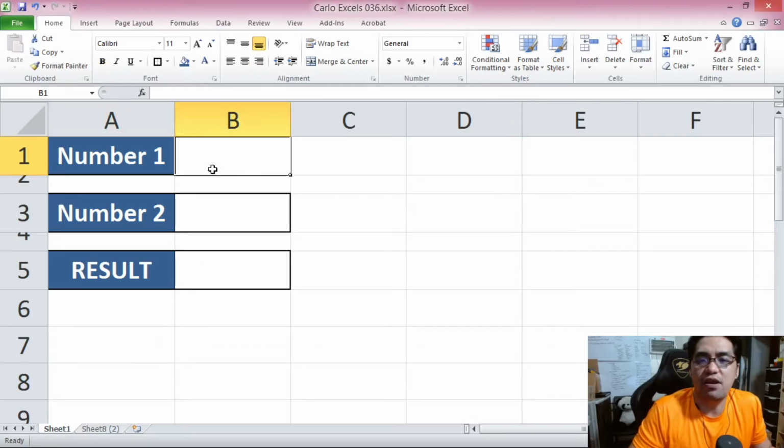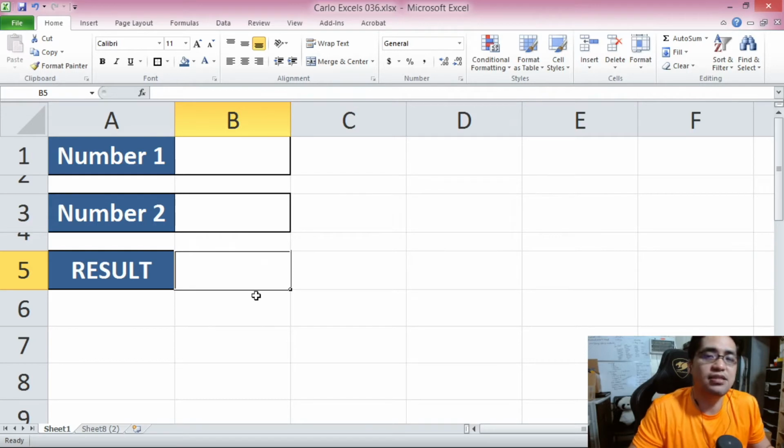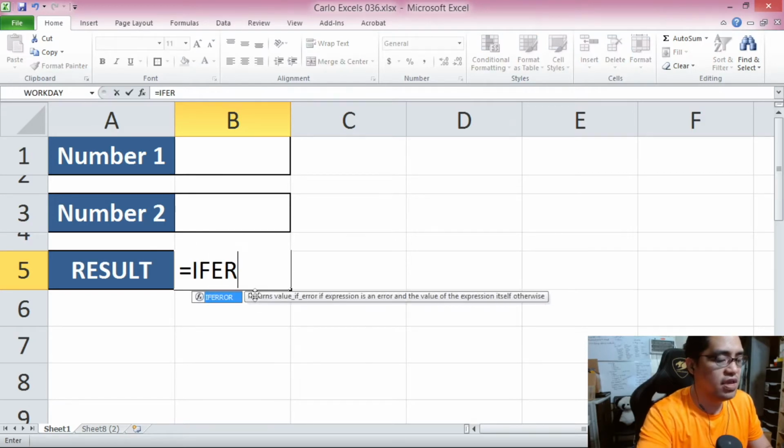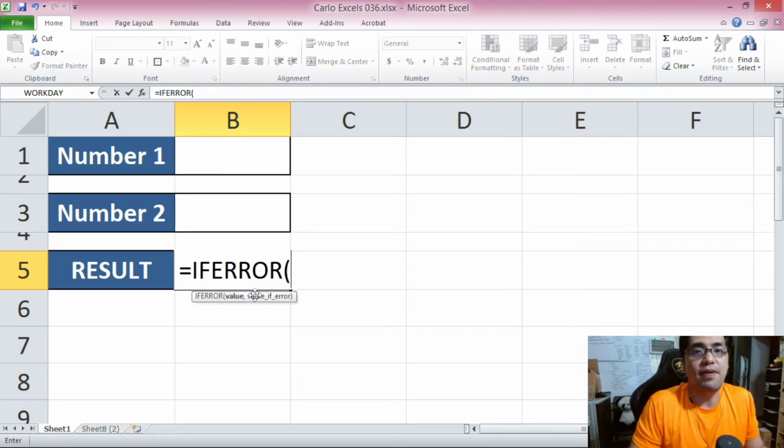So we're here at Microsoft Excel. Now we have here three cells. So you have number 1, and then you have number 2, and then you have here your result cell. So let's use the IFERROR function in this case. So let's use the IFERROR function in the result cell so I can demonstrate what the IFERROR function does. So calling out the IFERROR function name like so, IFERROR, and then open parenthesis.